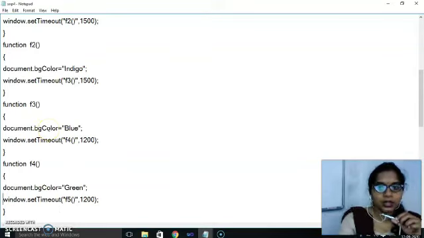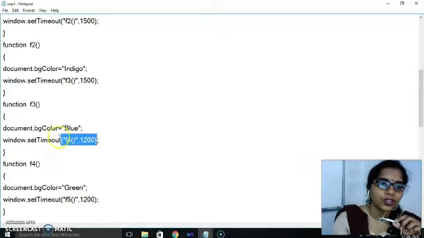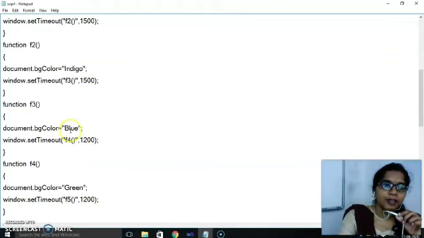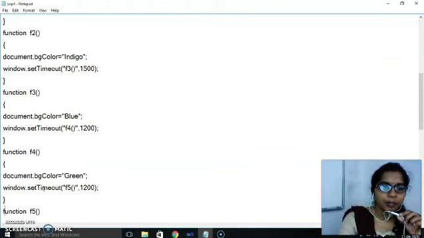document.bgColor, bgColor is the property of the document object, and setTimeout is the method. Why is it a method? You can see round brackets, we write them only for a method. It is a function of the window object, so access it with the keyword window and the dot operator, and bgColor is the property of the document object, so access it with the document keyword and the dot operator. In the same way you have to call the next function in every previous function.